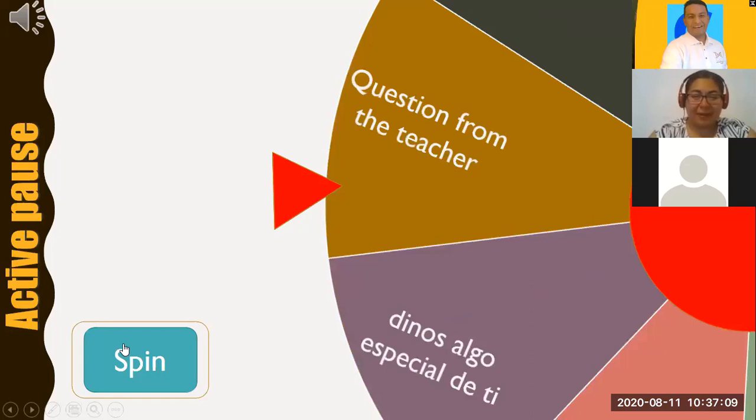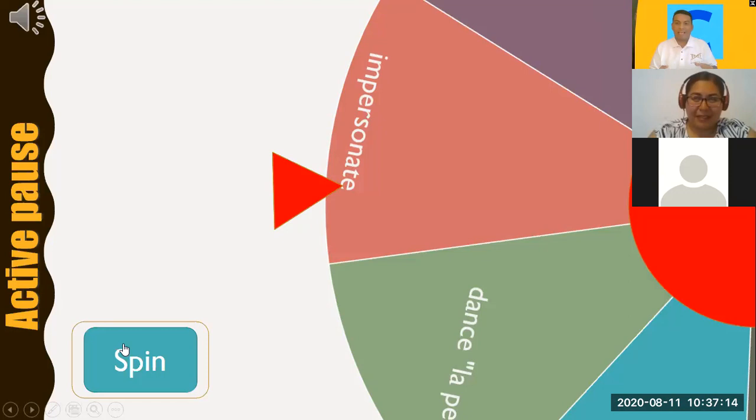Impersonate. Okay. Impersonate means to act like. O actuar como. All right, so I need to impersonate. You tell me, what do you want me to impersonate? Maybe a singer, or maybe an actor, maybe an animal, or you tell me, Jocelyn and Angelis. Cantando. Singing. Right. Sure. Singing. Sure. I will sing a song in English.